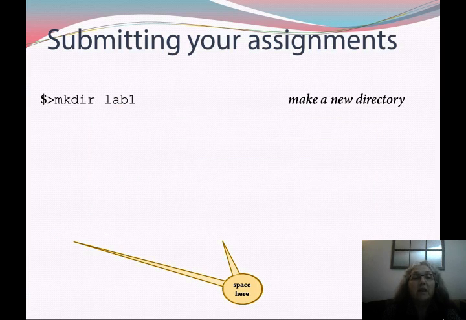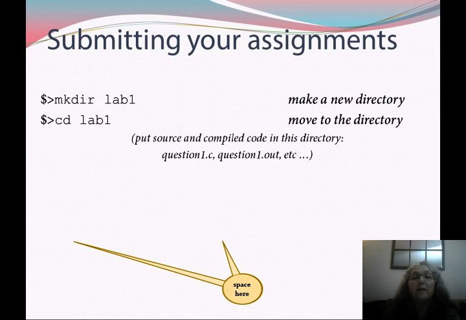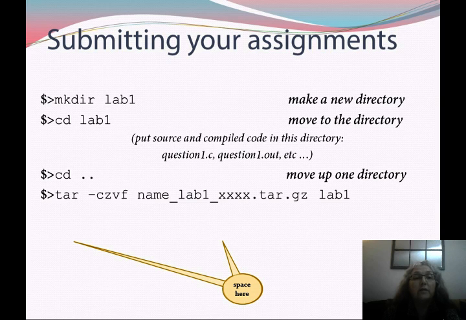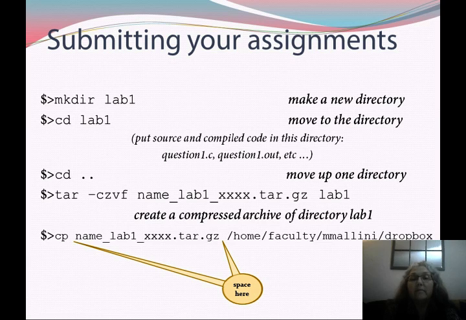To submit assignments, you'll create a directory for your project or assignments. You'll navigate into that directory using cd and create all of your codes and files. And when you're finished with the assignment, move up the hierarchy by one directory and create the archive file with the tar command. This will archive the entire directory. And then submit the archive directory to my Dropbox.